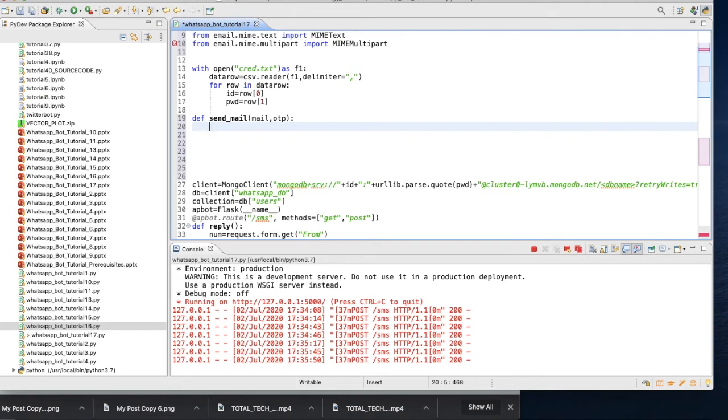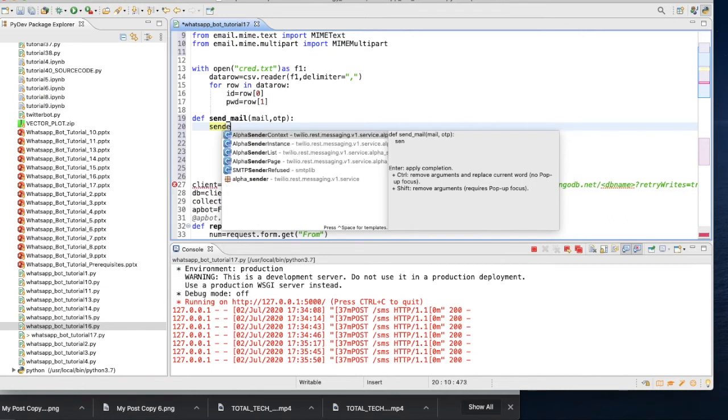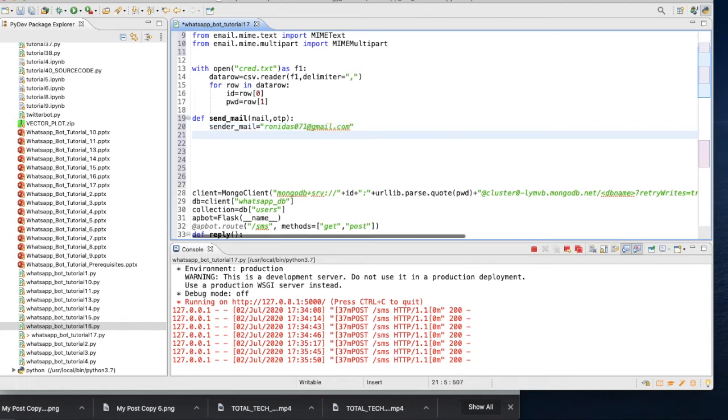So what I'll do, I'll just create the sender email. Right now I'm just going to hard code my Gmail address. Sender email means which address I'll be going to use. So probably I can write something like Ronnie, this is my Gmail address. I'll be going to use Gmail SMTP, so it will be fine. You guys also can use the same thing.